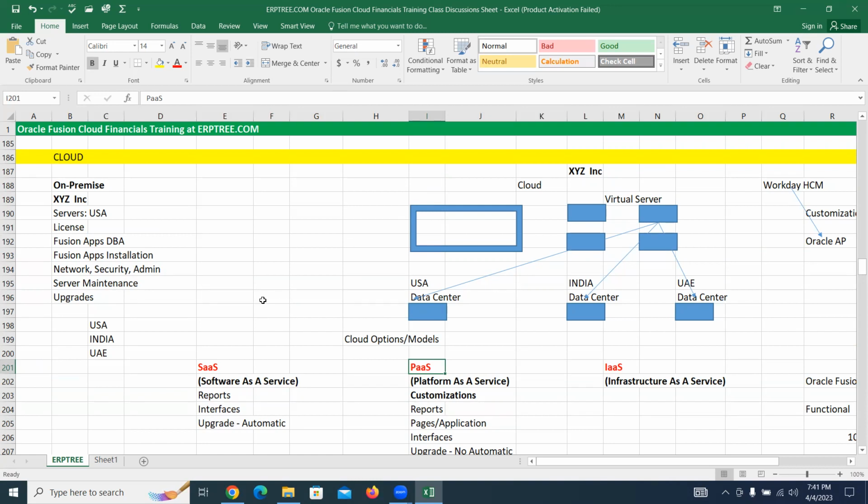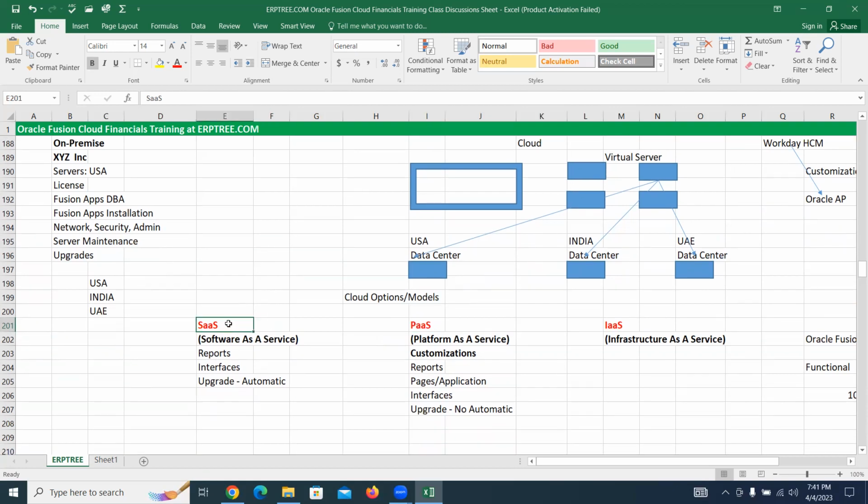If your applications are there in Oracle server, include cloud. That's it. Application-wise, there is no difference. The only difference is whether those are sitting in your own server or the Oracle server. That's it. So what is the meaning of SaaS? SaaS stands for software as a service.